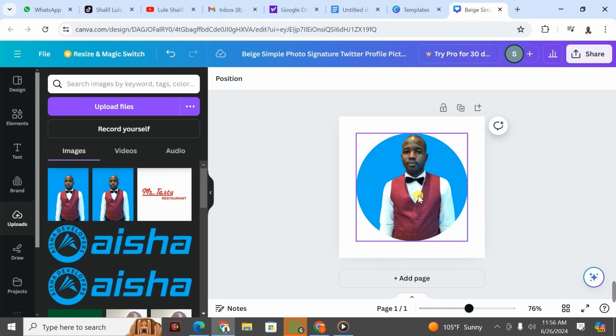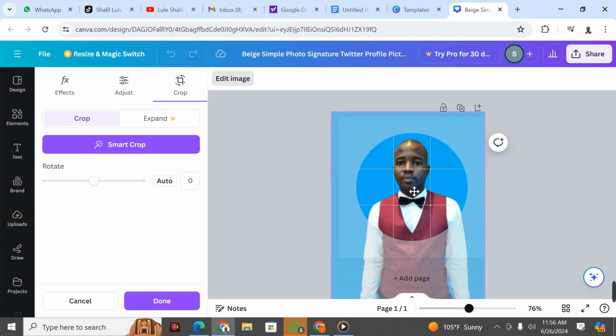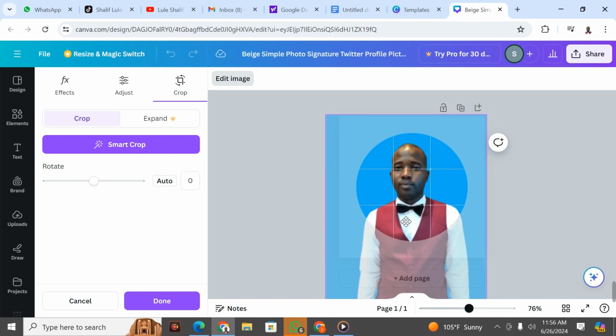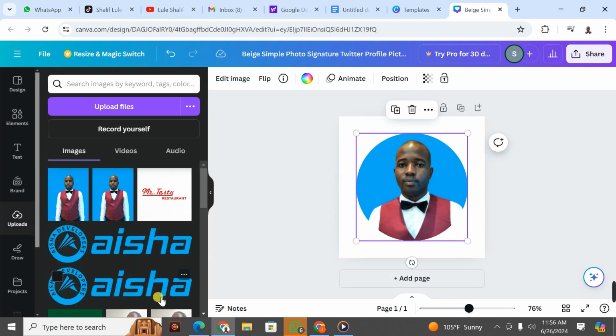Then I want to reduce the height. So what I do, I simply click on the image, then I just play with the image. I just keep on dragging to see that it fits the circle. So I think this one can work. Then after seeing that your image is in the right dimension that you want, you can go ahead and press done. As you're seeing, I think this is a nice profile pic that will suit my Gmail signature.